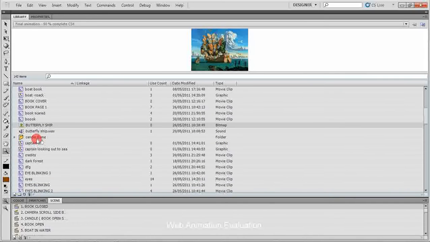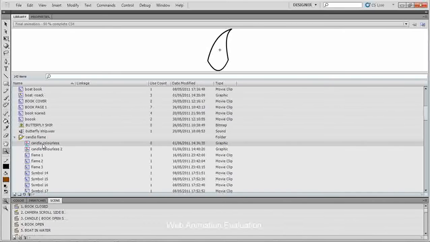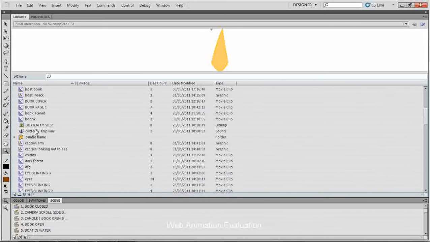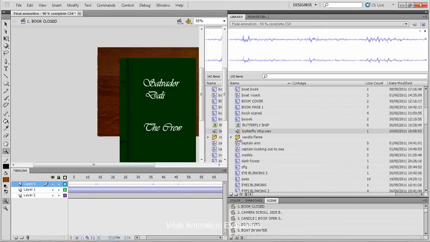Some of it's ordered into categories so that I know where some things are. For example, candle flame. I put all of it in here so that I can find it easily if I need to, and it's not all scattered around. Like I said, I've got sounds, and this one's an ocean. But the sounds and things like that will be explained more in part 2 of my evaluation.